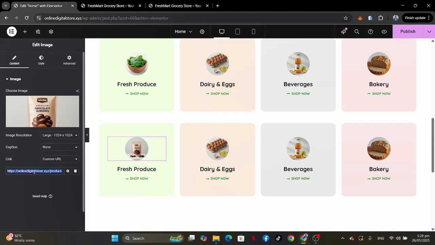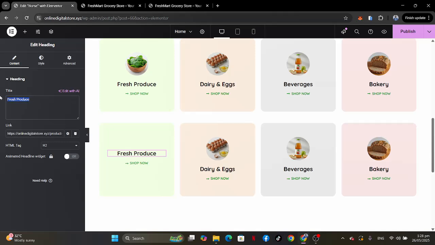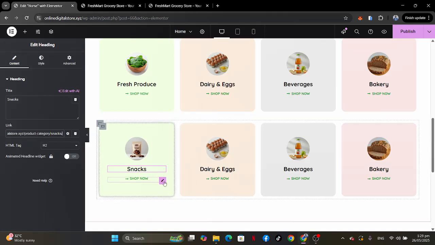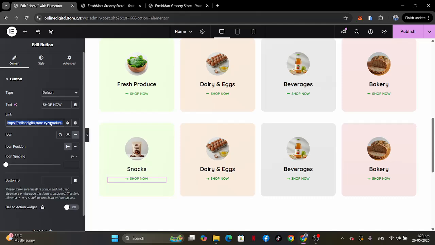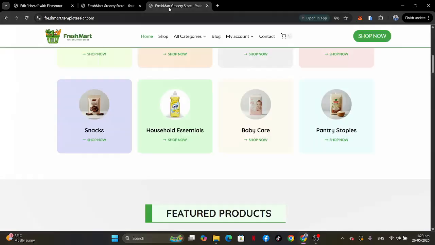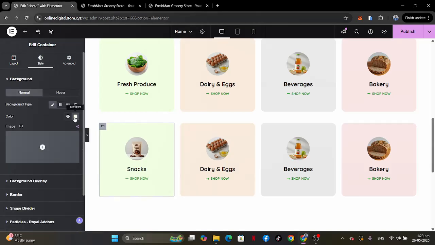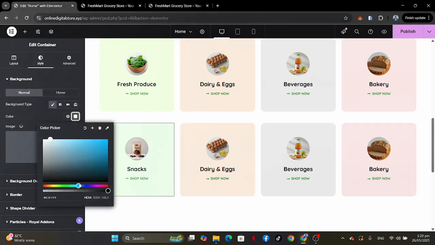your snacks, right? So I'm gonna just change this one to the snacks, and then over here I'll just say snacks, and then change this one also to the snacks, and then come over here and change this one also to the snacks. And then with this one, what is it? It is kind of bluish, so I'll go to a style over here, click over here, then drag it to that kind of blue color.